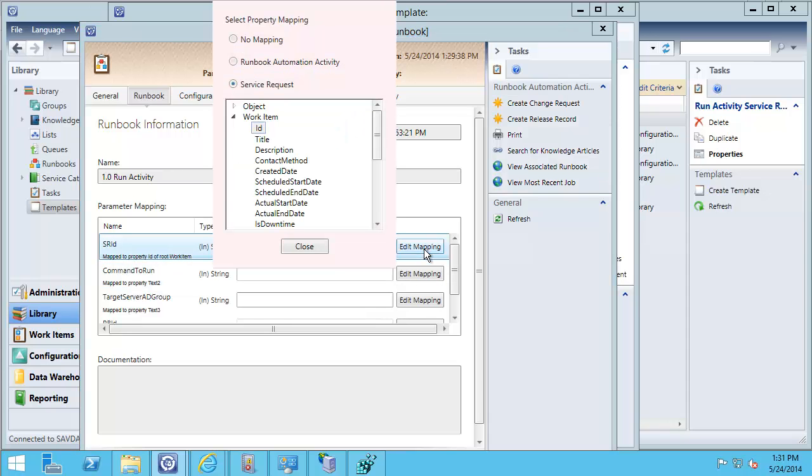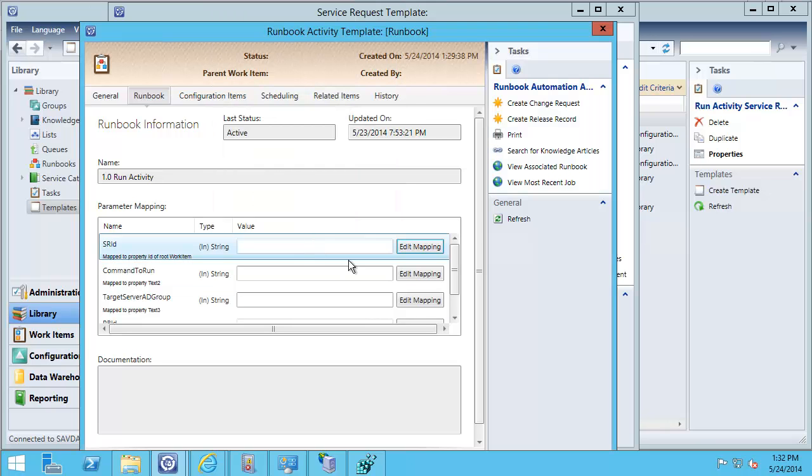If I look at my edit mapping, this is now where I need to start mapping the service request. So I want to go and select service request for my service request ID. Service request. Make sure you select work item and ID. Do not do object ID. I want work item ID under service request for the service request ID. This is what it should look like. Service request, work item ID.